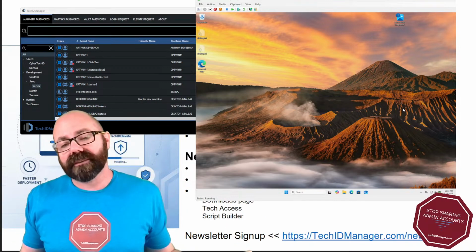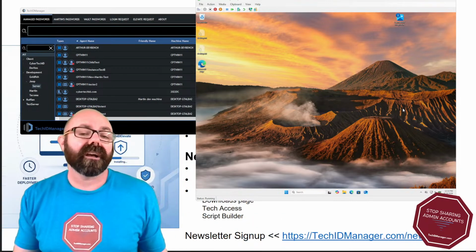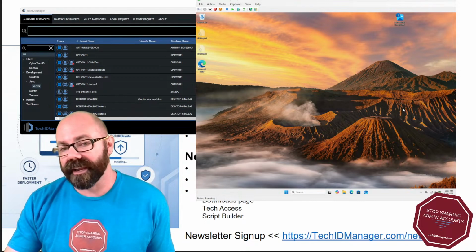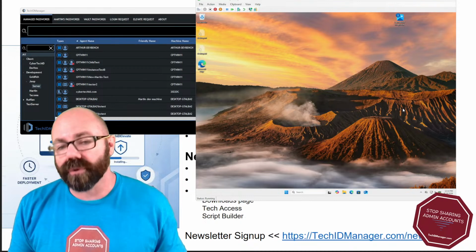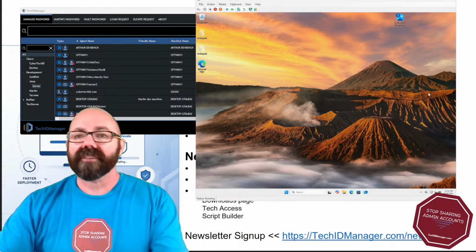The most interesting one for some people is the ability to use an Entra ID account to log in to an individual machine that is Entra ID joined or registered. Very cool feature.